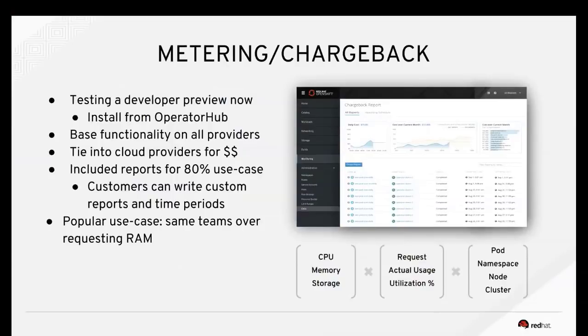Next thing I want to talk about is metering and chargeback, right? Currently, it's in developer preview right now. You install from OperatorHub. The nice thing about this is we could tie back to the cloud provider's billing API, right? So in the bottom right, you can kind of see that you have a little matrix there. You can see we have reports for you that'll give you CPU utilization against either a pod, namespace, node, and so forth, right? So all those reports will come out of the box for you guys.